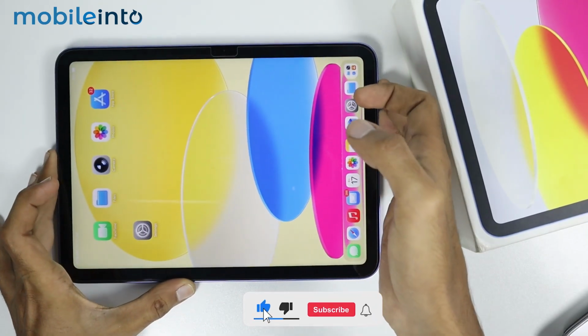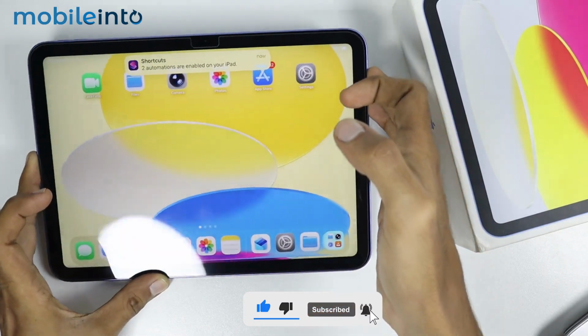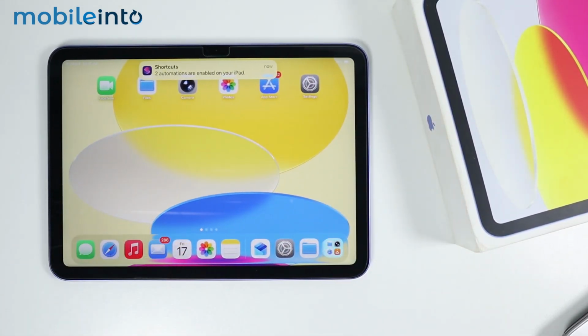Now, if you have done all of that and if your Wi-Fi issues are still not fixed, then you might have a hardware problem with your iPad. Just take your iPad to the nearest service center and they will fix your issue.